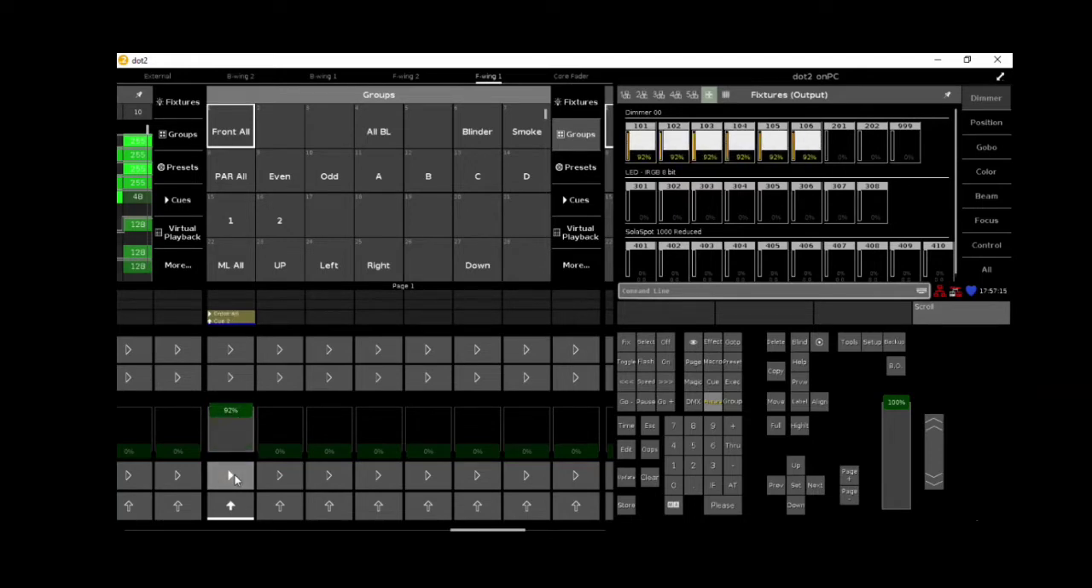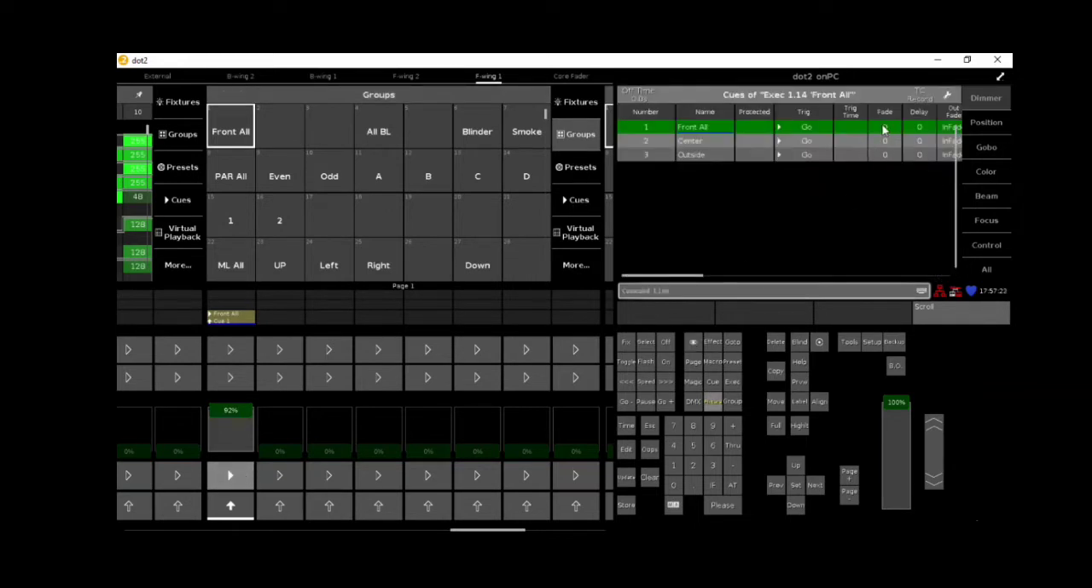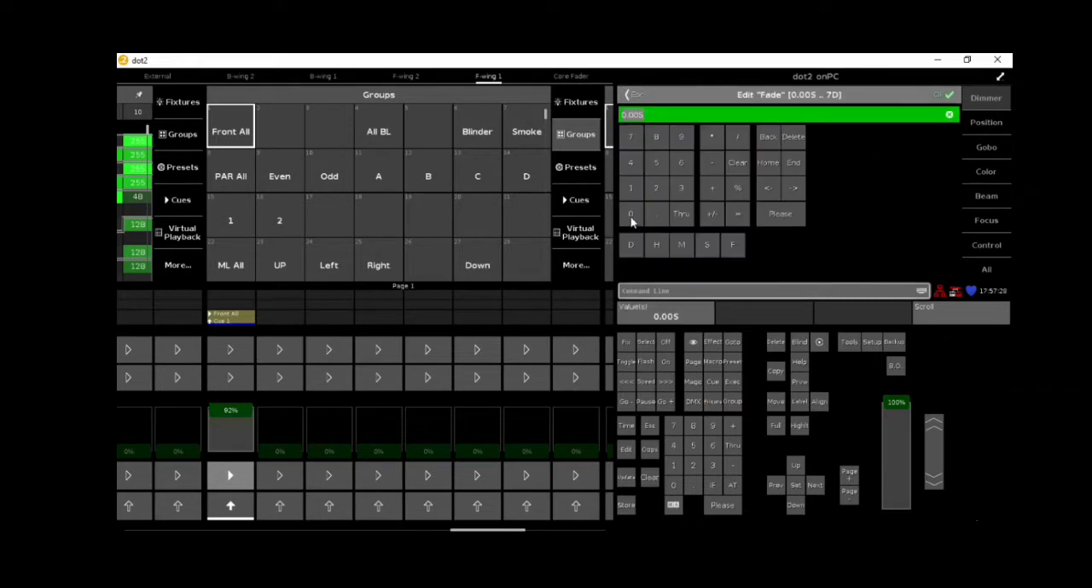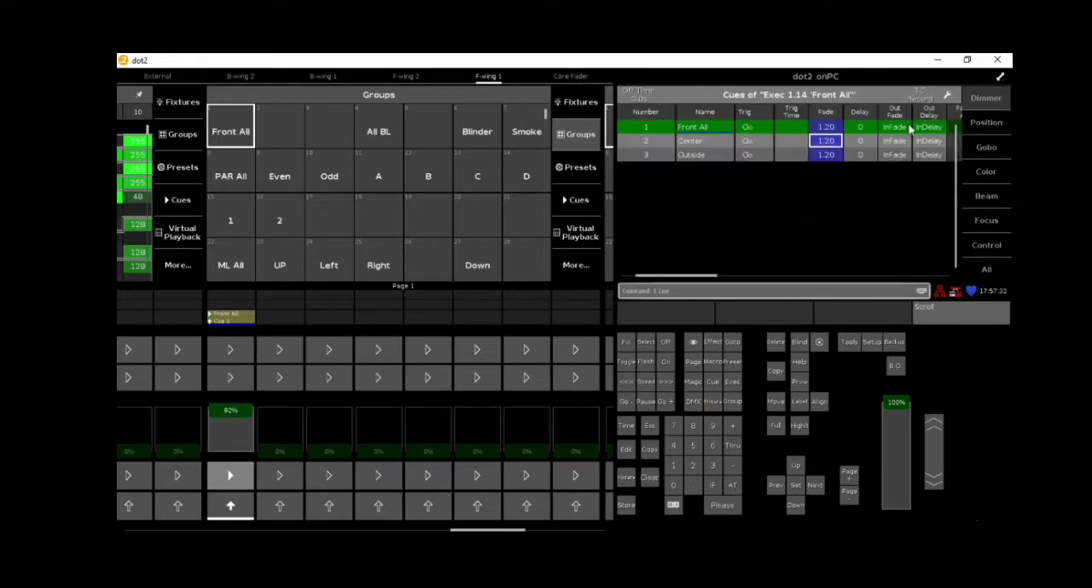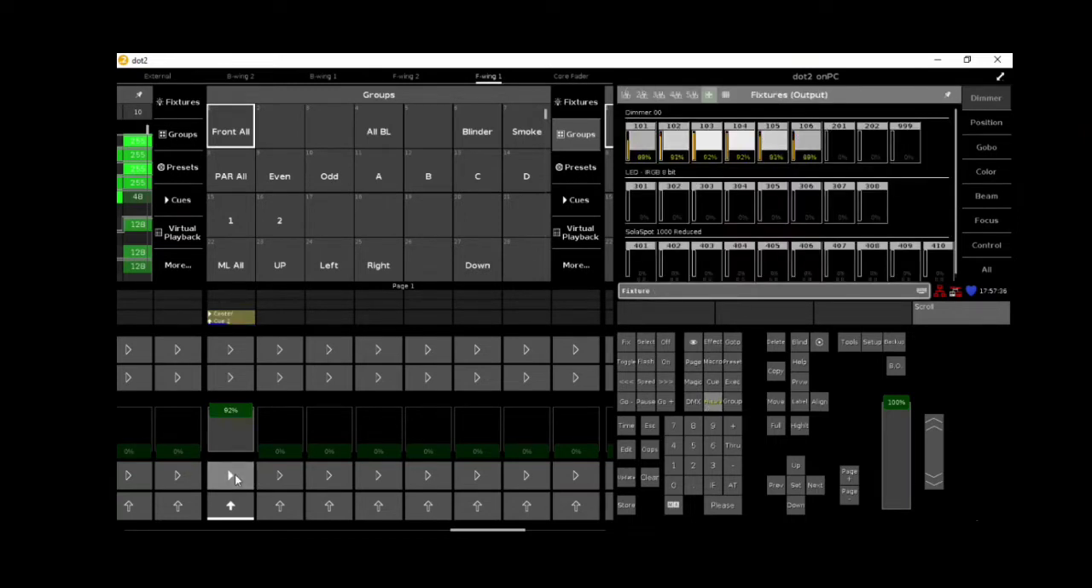Next thing, it would be nice to have a very slow fade, or a very fast fade. So let's not change the fade time, just put a fade time of maybe 1 second or 1.2 seconds. Okay, let's view the lights again. Yeah, that's fine.